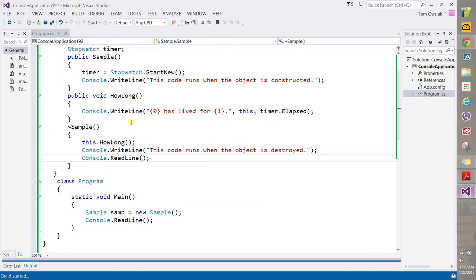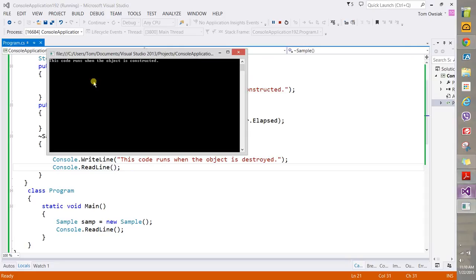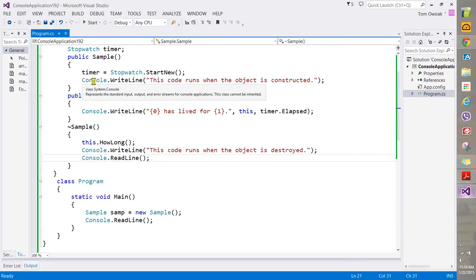One more time. So let it run a little bit. And there's the time. There you go.